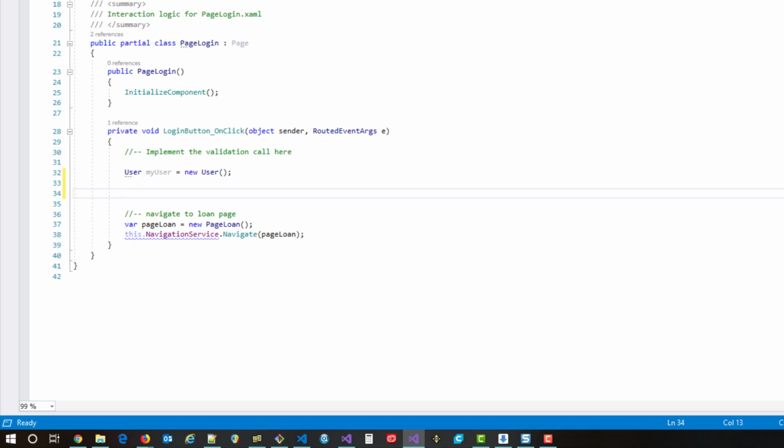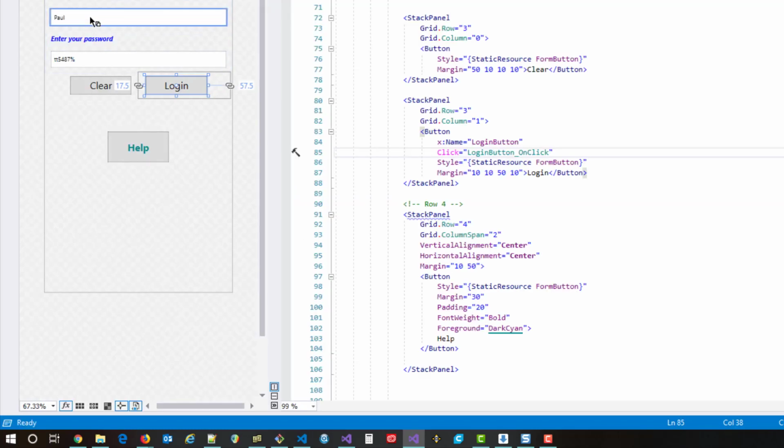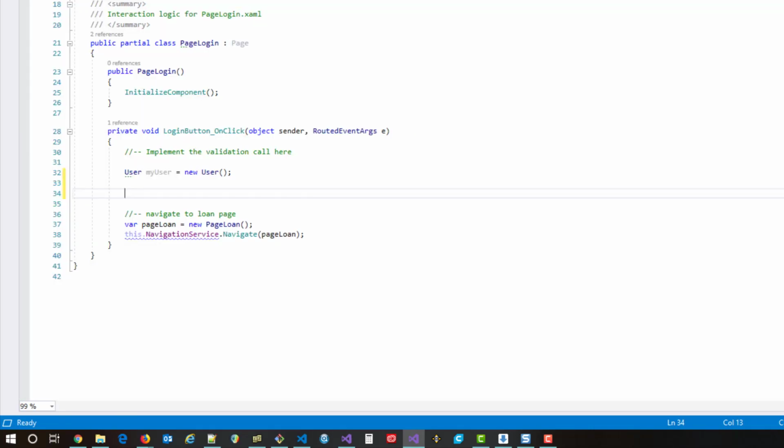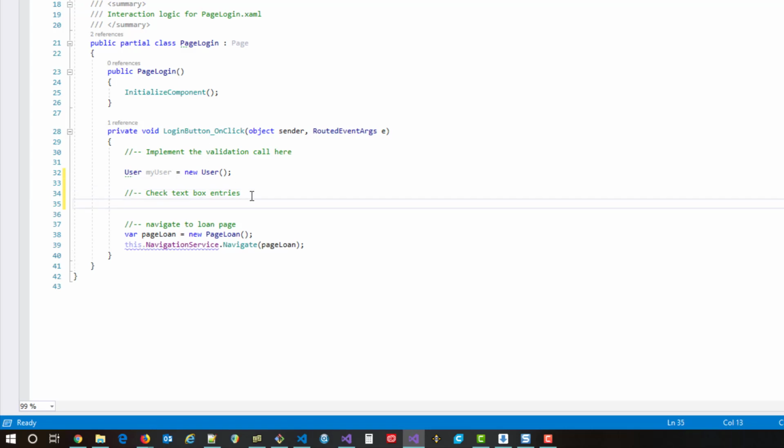Now we're going to make sure that the user has actually got some text in here, and that's what we'll double check. We'll implement the clear button to make sure that there is something to validate, because there's no point in running the code if there's nothing to validate. So the first thing we're going to do is check before we assign the values to our user. We're going to use an if statement.